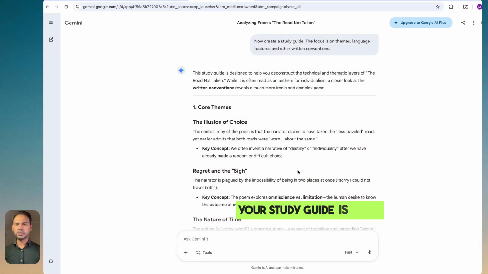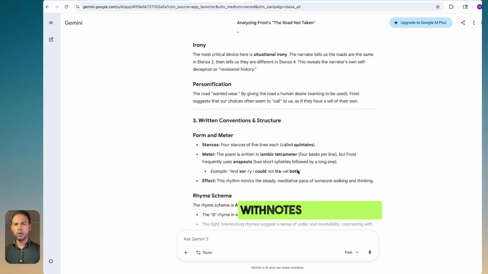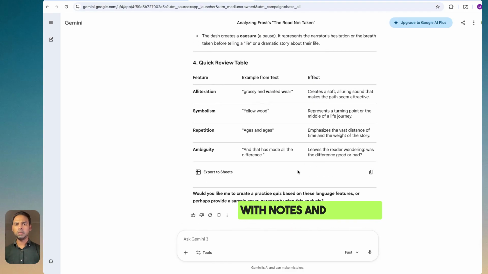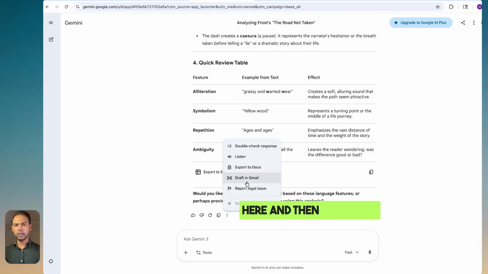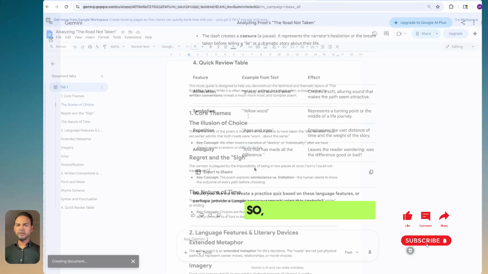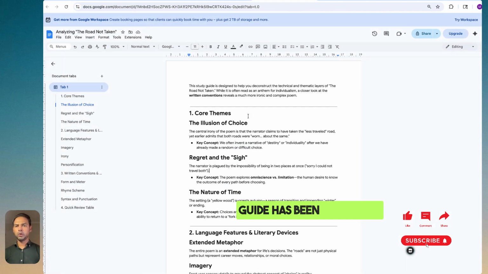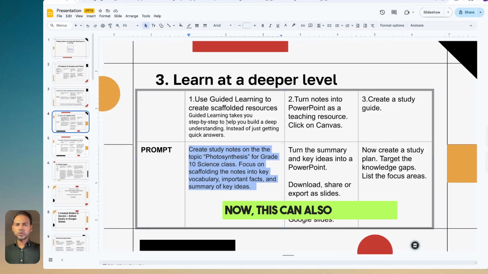Your study guide is ready with notes and features. You can go ahead and create a practice quiz based on the language features that are given over here, or you can click over here and then export to Docs. So finally, your study guide has been converted into a Google Doc. Now, this can also allow you to learn at a deeper level.